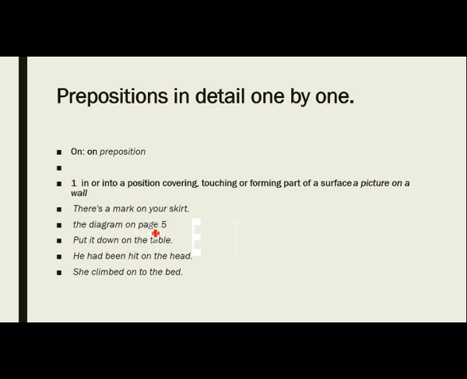The diagram on page 5. Here this is a phrase, that's why we will not put a full stop here. It's correct. Put it down on the table. It is a complete sentence, that's why we have put a full stop here. You can see here it is a full stop. Okay, put it down on the table. Now we are showing that on is denoting surface, that we should put something down on the table.